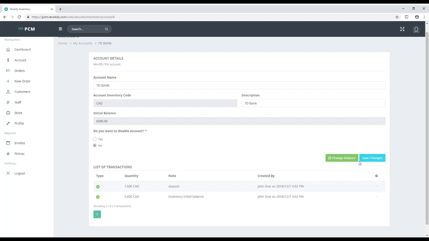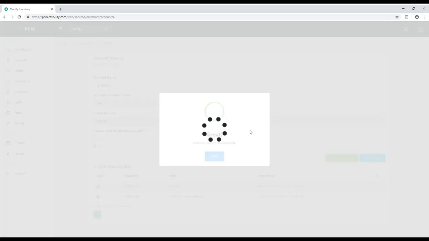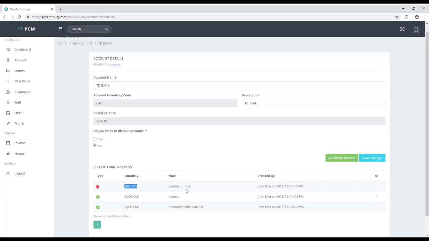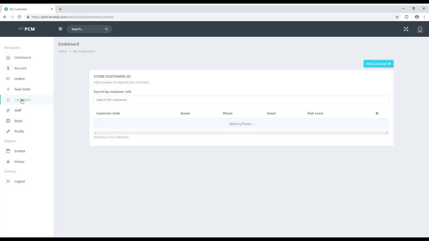Save. Let's say you have a contractor coming in and you want to give the person like $500, so you withdraw from this account. So you can keep working with this account and the balance is always up to date. Hit the save and you can see the quantity, the note, and also who created this transaction. This is the list of all your accounts here with their profits and balance.